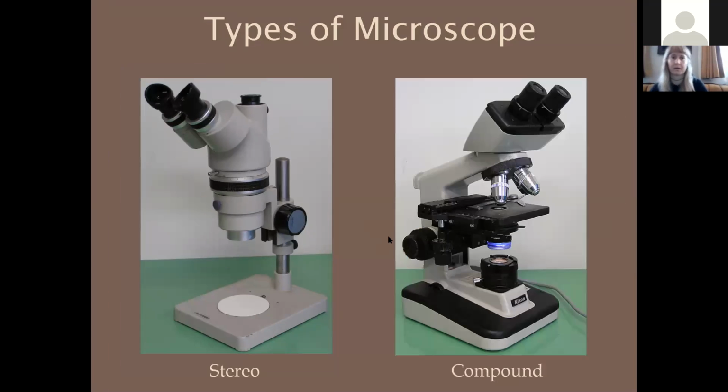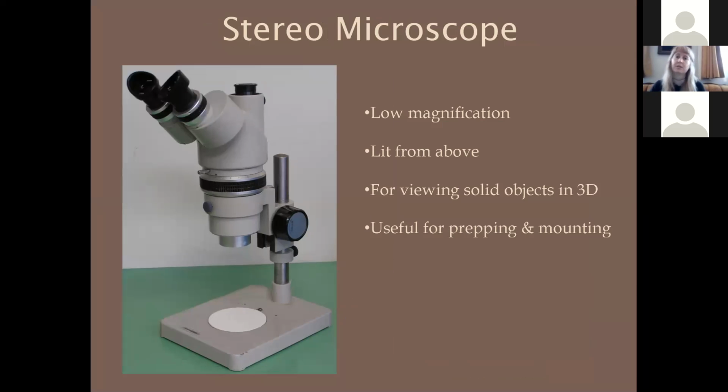So the first one is a stereo microscope, and the other type is the compound microscope. We are mostly going to be talking about using the compound microscope. So the stereo microscope is a lower magnification. I think mine goes up to 40 times magnification, so that's quite low. It's lit from above, so it just has a light that goes down. And it's for viewing solid objects in 3D. So you actually get a 3D kind of view from it.